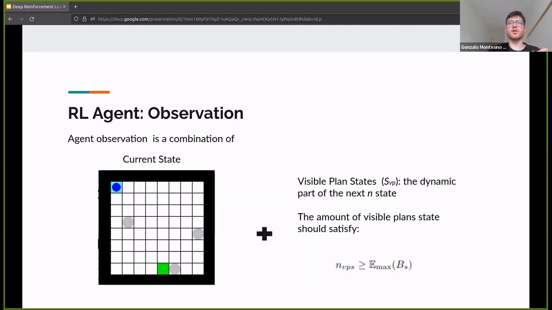So now we've established what reward we're sending to the agent. We need to establish what observation we are going to send to the agent. The experiments we're going to run are on a grid world. From this, what we're going to send is the current state. Just to give an explanation, we have the walls and these gray circles, which are obstacles inside of the world. Finally, you have the green square, which is the goal state, and your position, which is the blue circle. To this, we add a set of visible plan states.